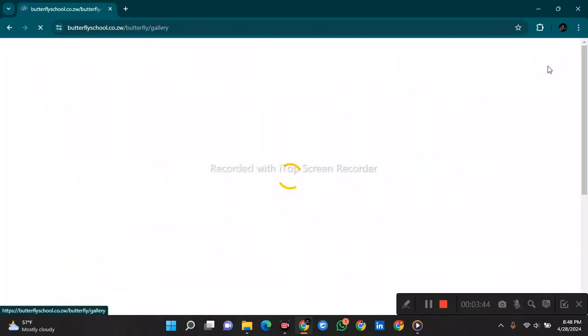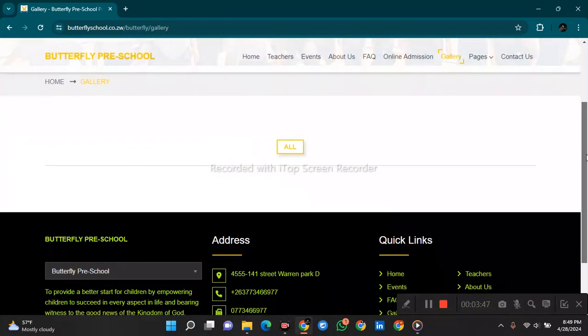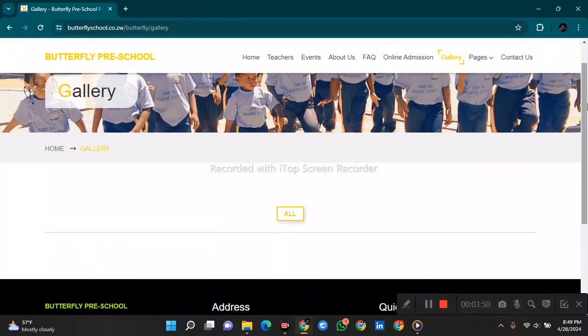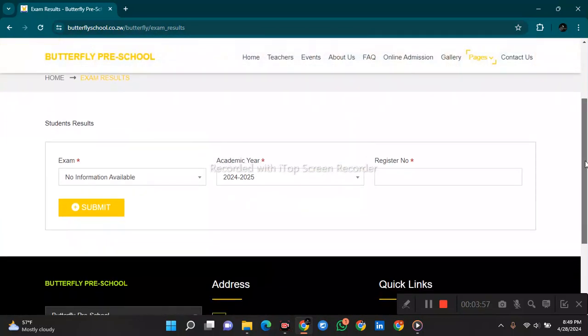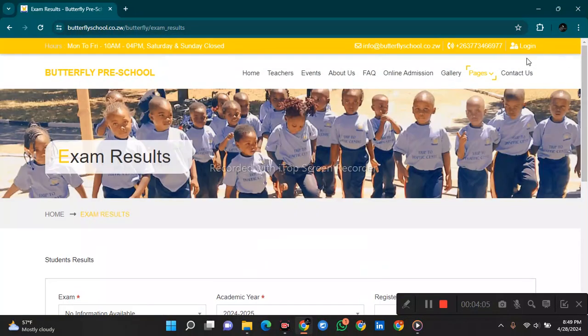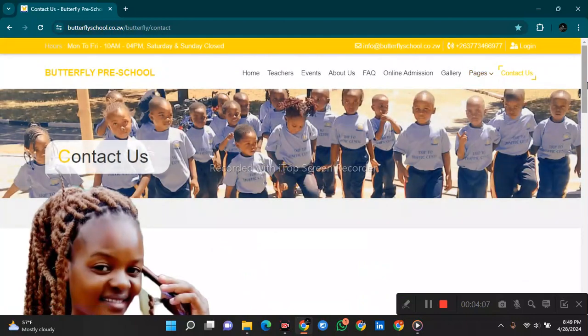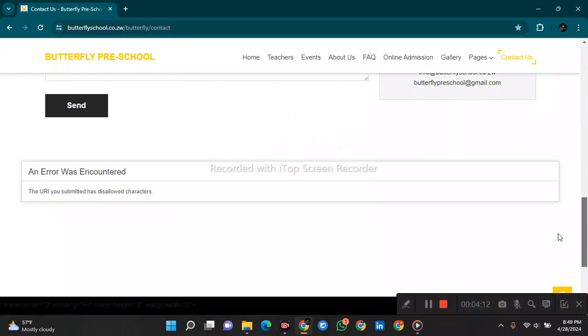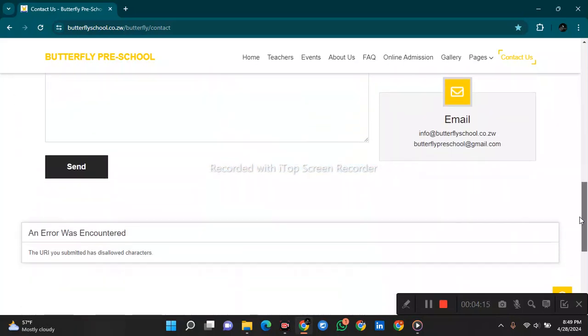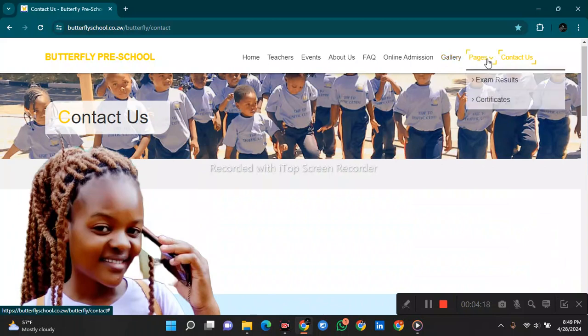We also have the gallery. This is where the gallery is found. We also have exam results. Exam results can be displayed on the website, where someone can come with a registration number and submit, and the results can be viewed, and someone can print his or her results. We also have the contact us page. This is the page where you can contact the school, and also where you can find the school contact details. So this is all that is on the website.